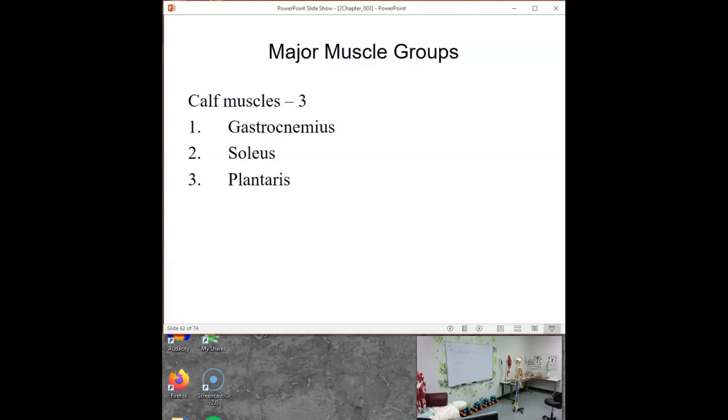I don't even know if I can get that calf back in. And the term we use for stuff that's deep is deep. So we would say that the gastrocnemius is superficial to the other calf muscles, or we'd say the soleus is deep to the gastrocnemius, and the plantaris is deep to the gastrocnemius. That'd be a very common term to use.